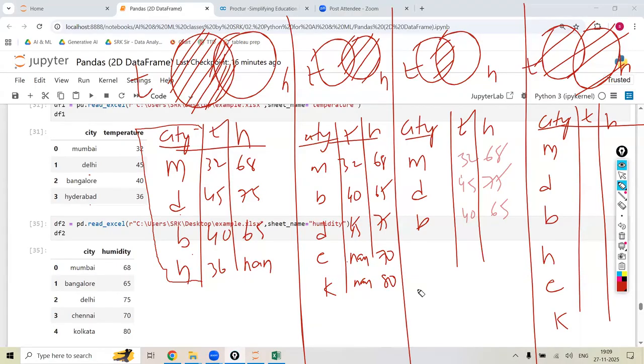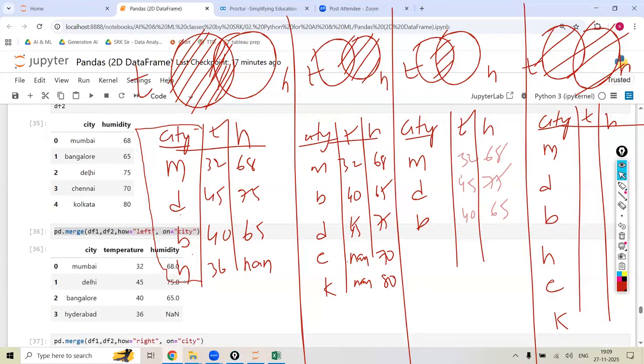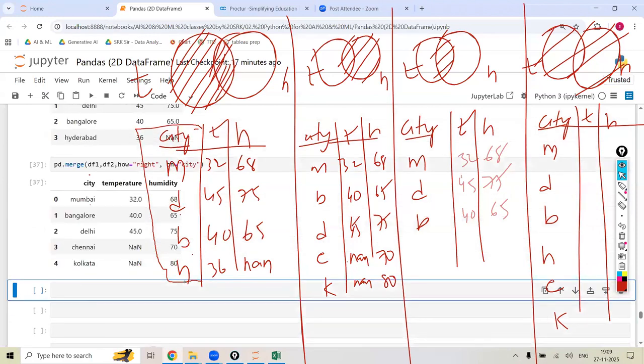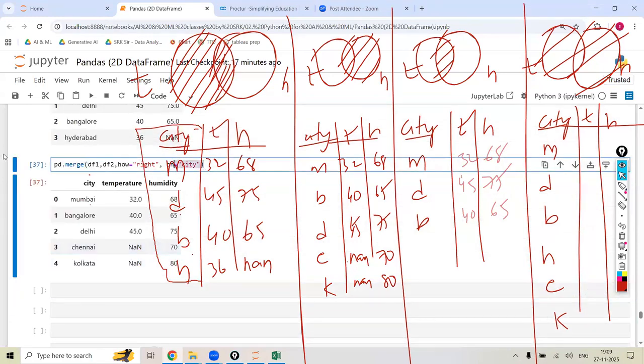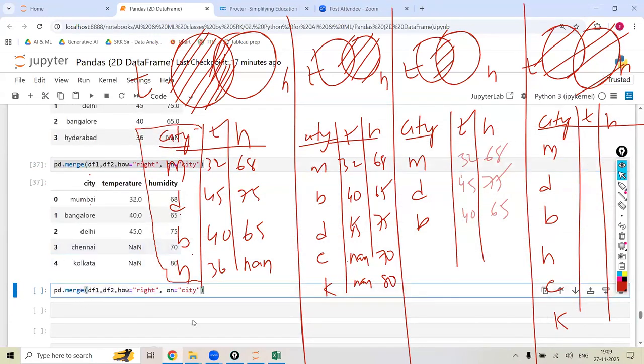If you remove the null records, meaning rows which consist of null values either in the left side table or in the right side table, it is called an inner join. And you are going to get the output like this. Just observe. Don't focus on the code. Focus on the concept only. Code you can understand automatically.